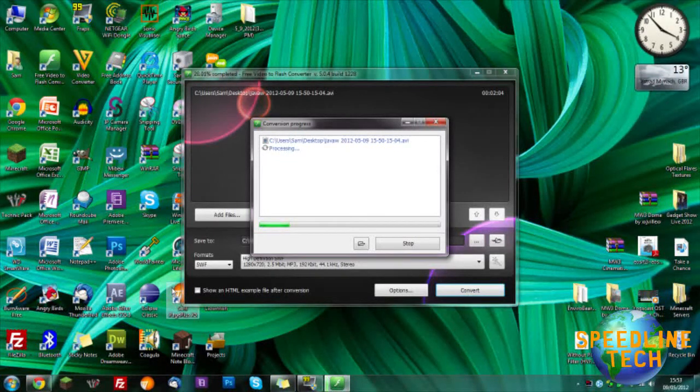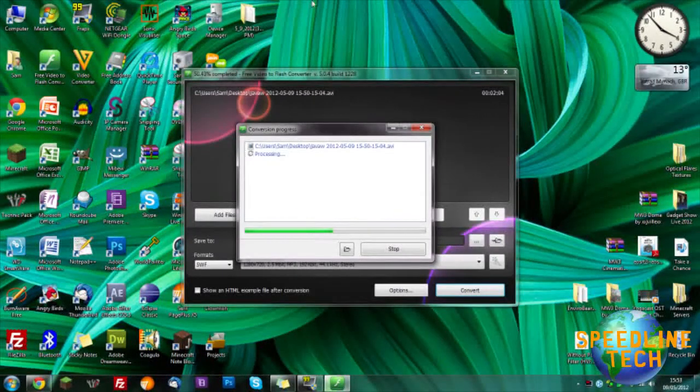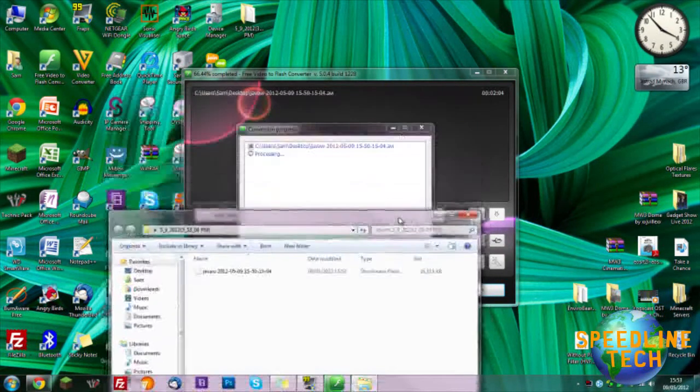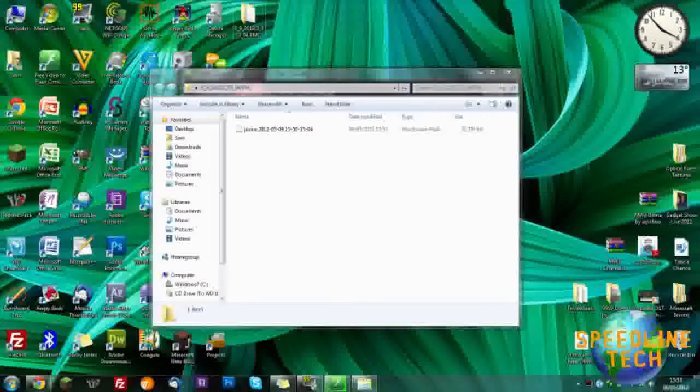Also, to stop your browser opening at the end and showing a useless page, just untick this box right here. You don't actually need it. So wherever you set the destination, mine is set to desktop as default, it will create a folder there and it will put the SWF file inside. As you can see, the numbers are going up, which means it is being created now.